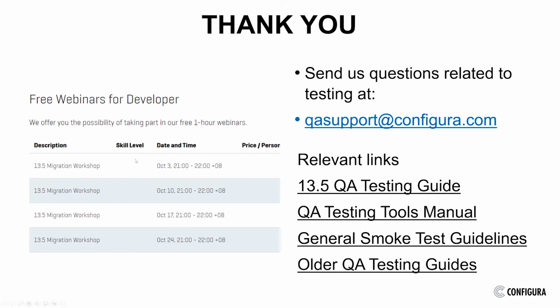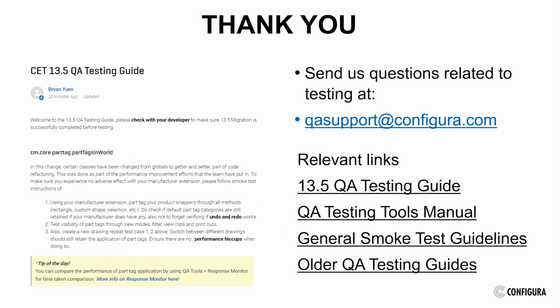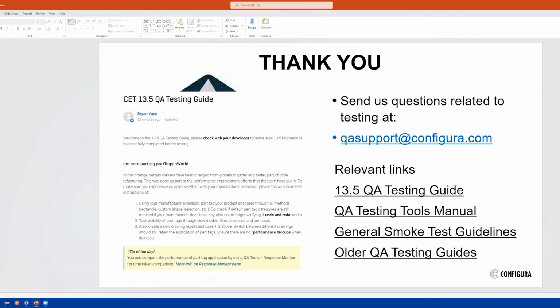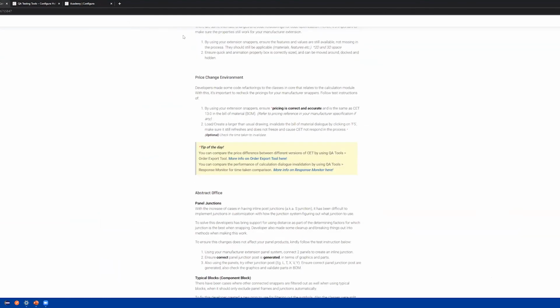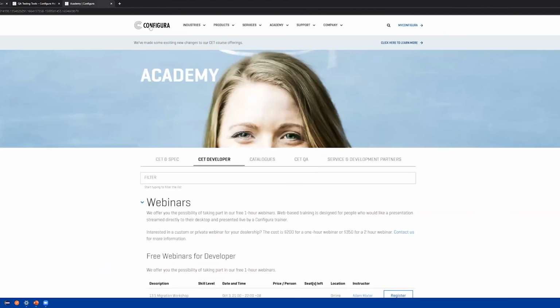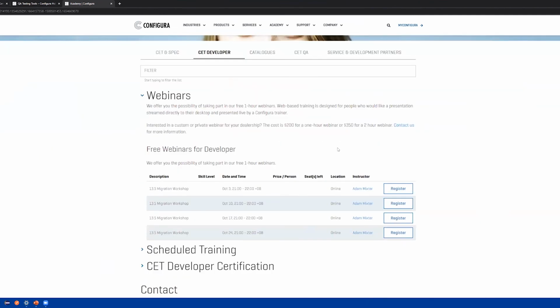For us, if we have any latest changes in the QA testing guide, we will go through them as well in any of these migration workshop sessions. But you do get updates from developers too. And also the CT 13.5 QA testing guide has been completed. You can access it in Configura's Help Center. I'm just going to be showing real quick. So this is how it looks like. And if you go to Configura Academy CT Developer, this is where you can sign up for migration workshops.